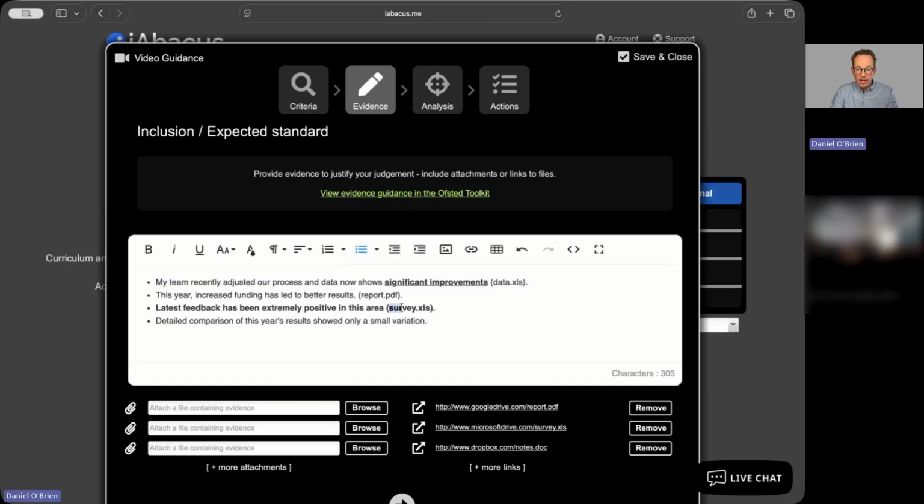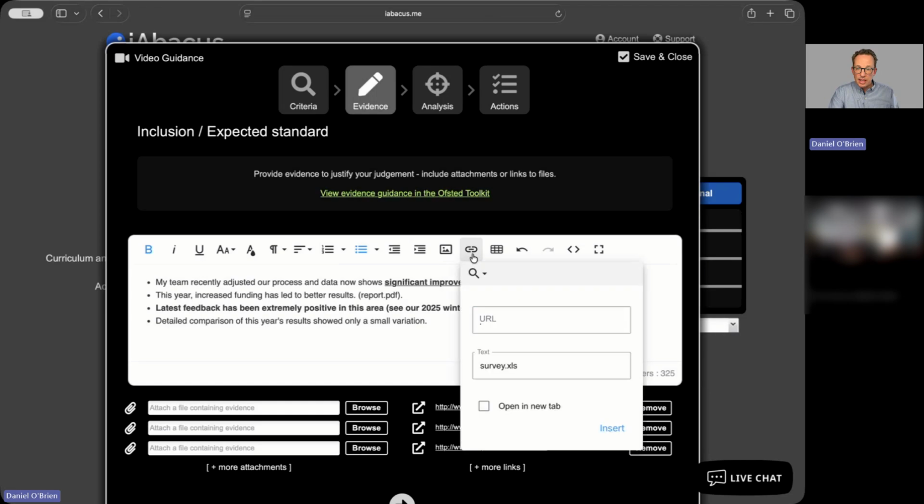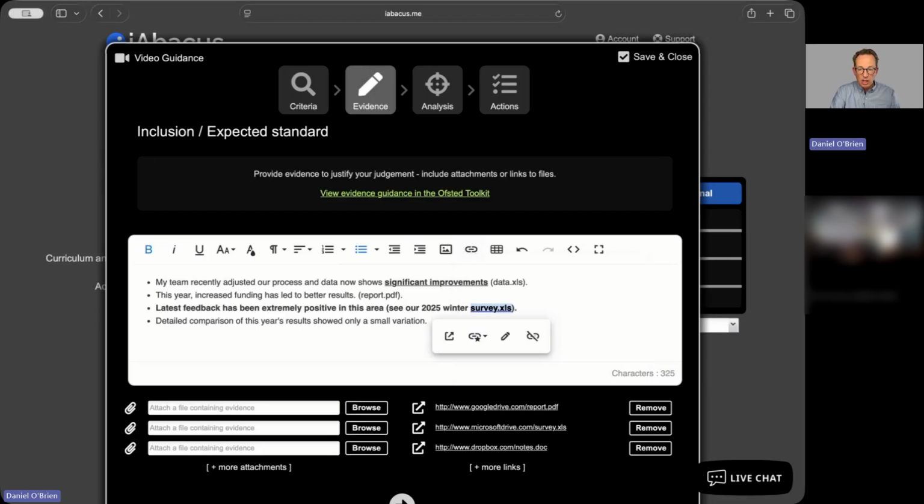If you have got a file that you mention, and you might even say, see our 2025 winter survey, something you've just done, you can select that text and link it off to that survey document, wherever that might be. It might be in Microsoft, it might be in a specific folder. And if you look there, I've just linked that file to that folder or to that file.